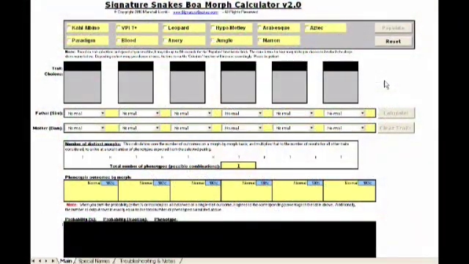Hello, welcome to a quick demonstration on the Signature Snakes Boa Morph calculator. This is the second version released and the only one like it in the world.